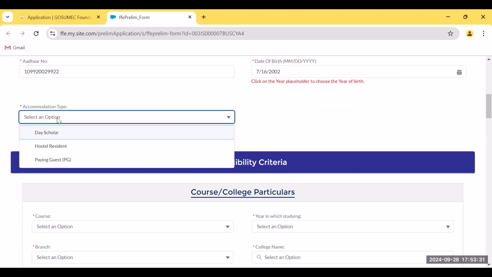Accommodation type will be the place where you are living while studying in the college. If you are a day scholar, it means you're staying with your parents and traveling to the college on a daily basis. If you're availing the hostel facilities provided by the college, you need to choose hostel resident. If you're not staying in the hostel and you're staying in a PG accommodation, then you can choose paying guest. Currently, I'm choosing hostel resident.